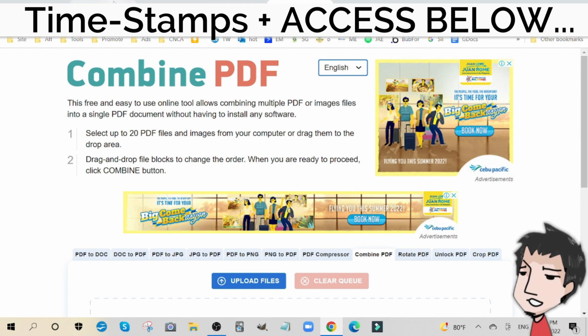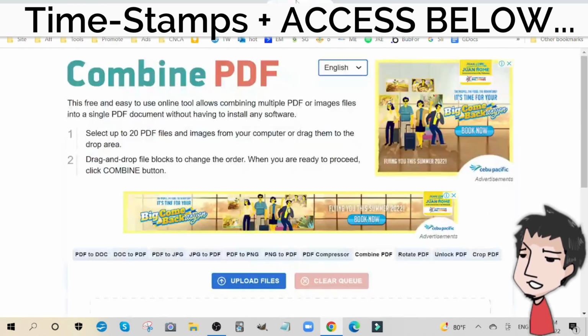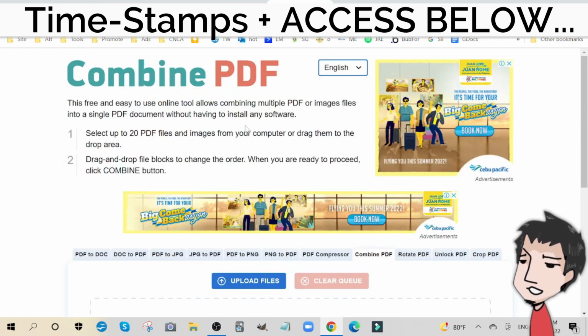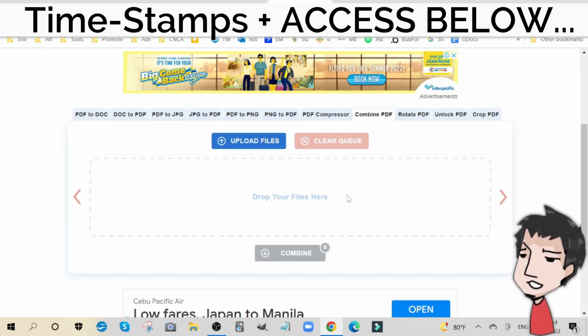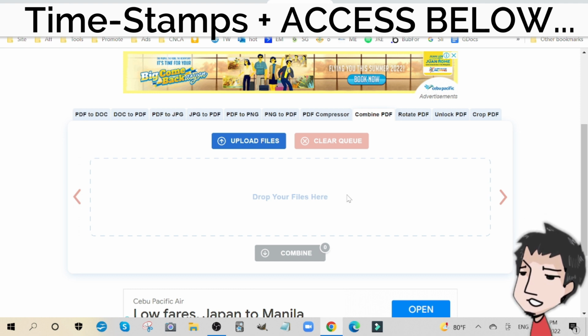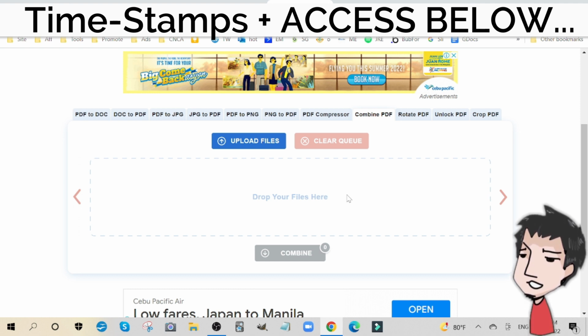Next one, number 4. This is connected to PDF to image. This is Combine PDF. So you want to combine PDF into a book. I use this exclusively for my KDP books.